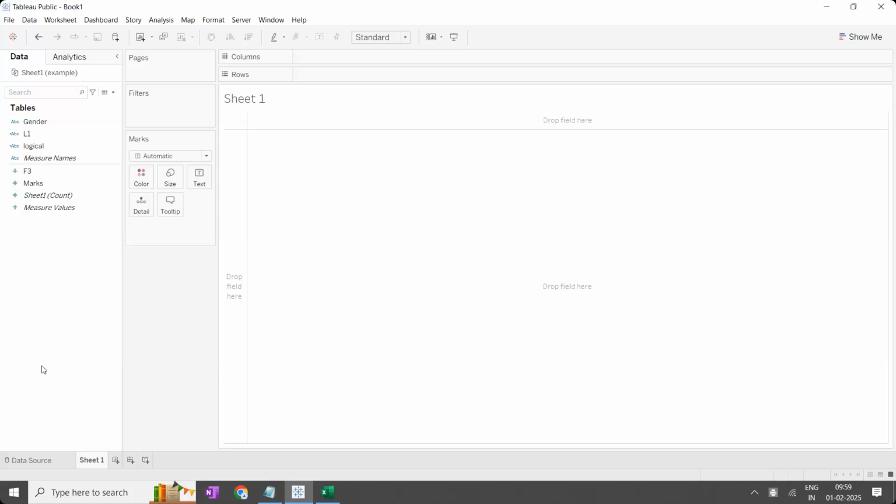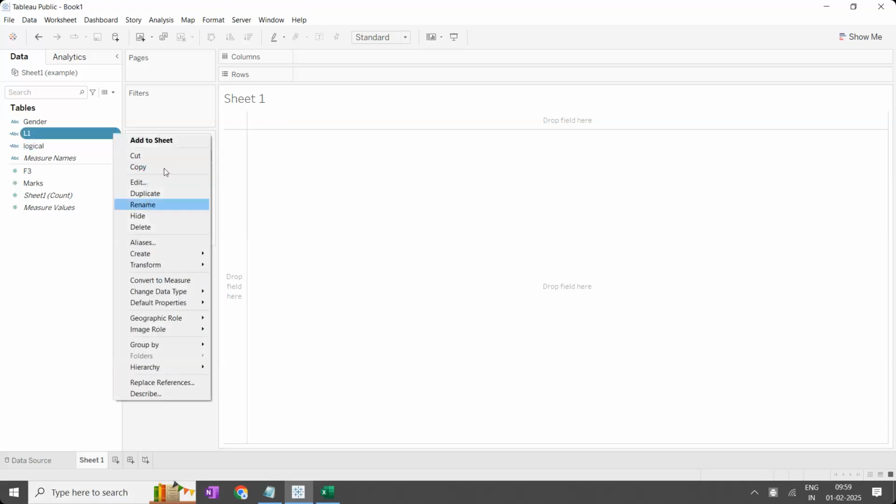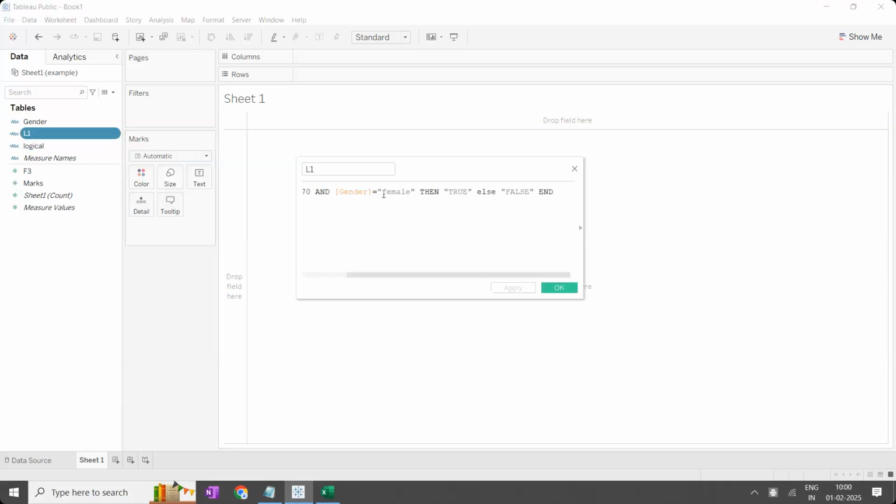Are the points clear, guys? Everyone? Similarly, you can apply the OR condition. Instead of AND, write OR. Within L1, I'm just going to click on this edit. Instead of this AND, you write here OR. So like this, you have the logical functions, if and else with the logical functions. Everyone is clear?